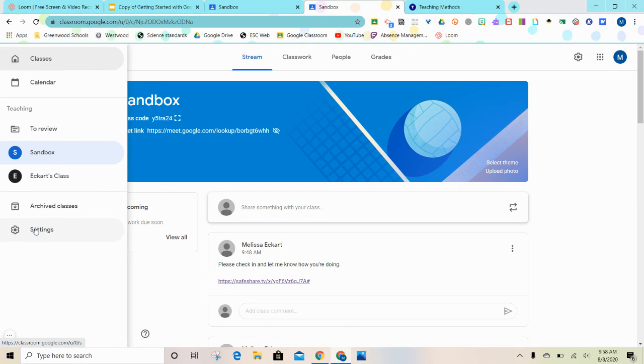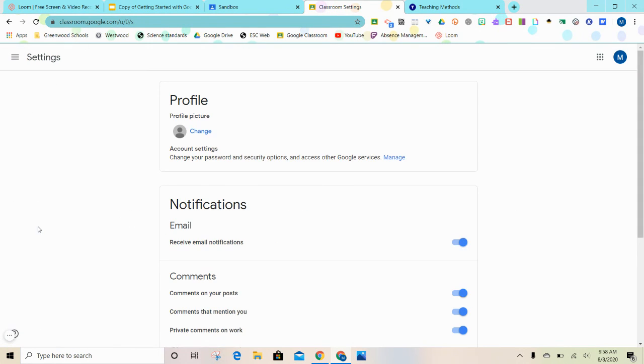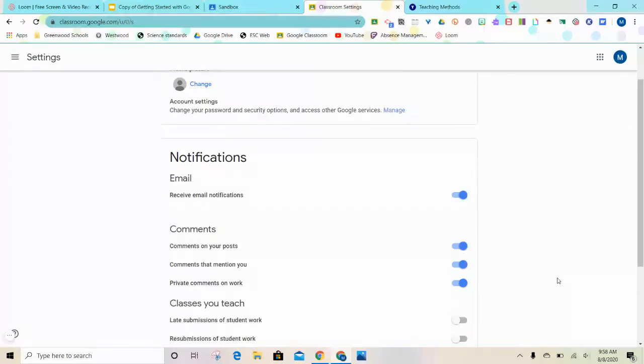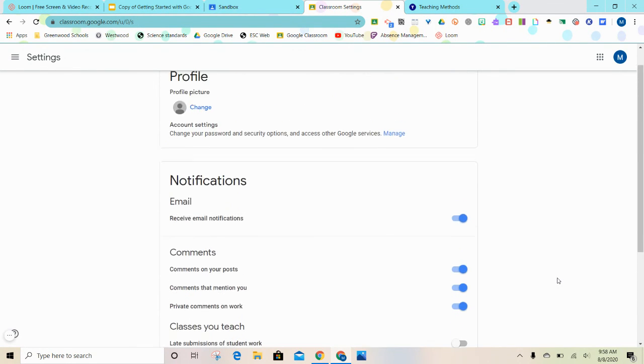So that's the settings menu that's specific to this Google Classroom. But I also have a settings menu here, and it's a universal settings menu. So all of these settings that I make here are going to apply to all of my Google Classrooms. And these primarily deal with email notifications.